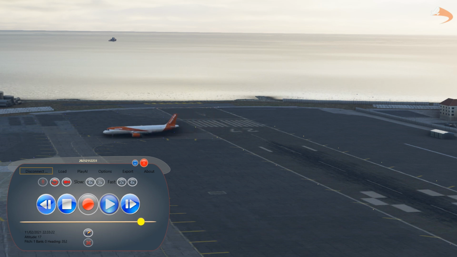As an added bonus, if you already own FlightControlReplay for FSX or P3D, you can expect a free update to the Microsoft Flight Sim version, meaning there's no need to spend again for a tool you already own.